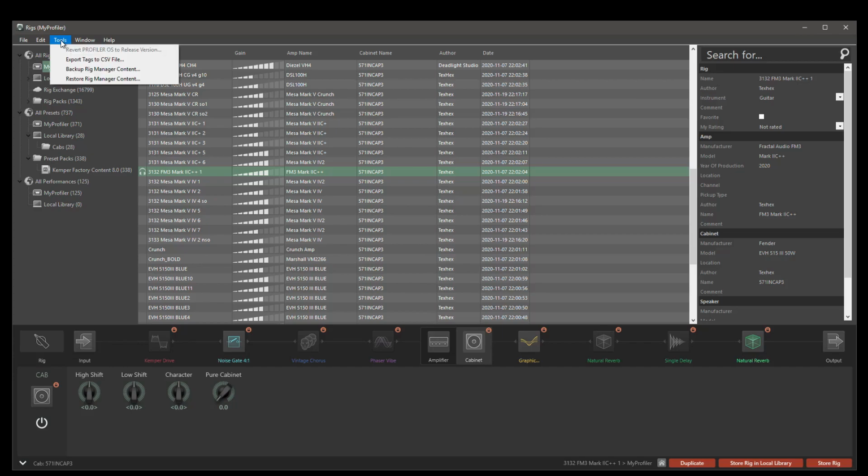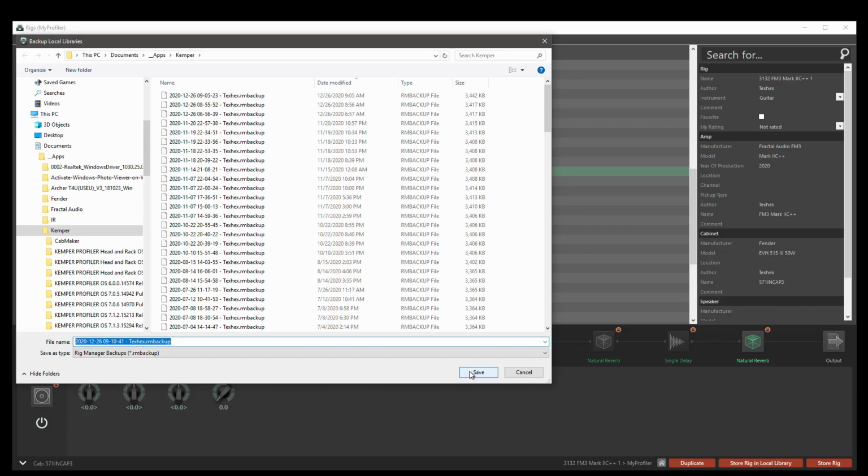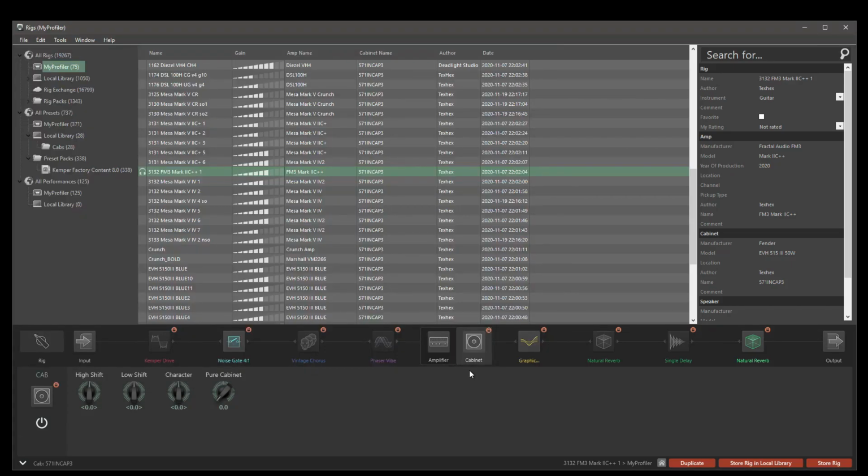I would tell you that making backups of your Rig Manager content is probably the best thing you could ever do. If you ever have a problem with your Kemper or your computer or anything, restoring this from scratch is as easy as doing restore Rig Manager content, and everything will come back here.